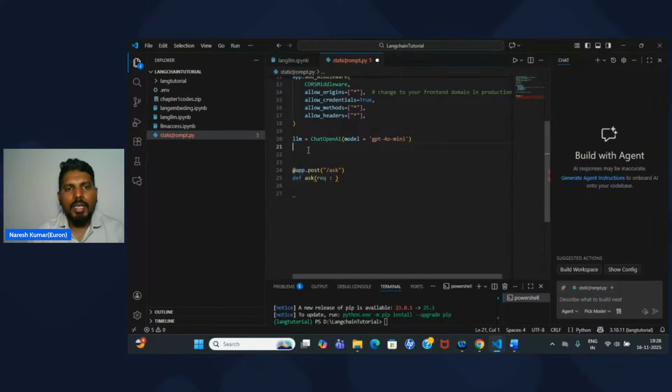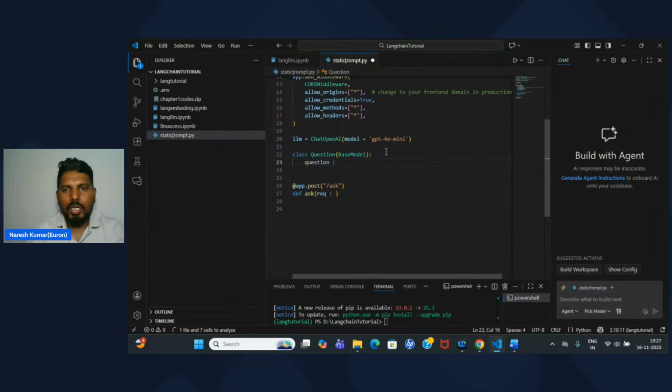For that, I need one Pydantic class with variables. So I will quickly go and create one Pydantic class. My class name would be Question. This is derived from my BaseModel class. Once this is done, you can declare the schema. So I'm expecting one variable from the user, which is a question, and the type would be string.